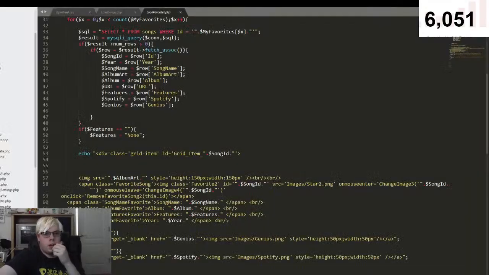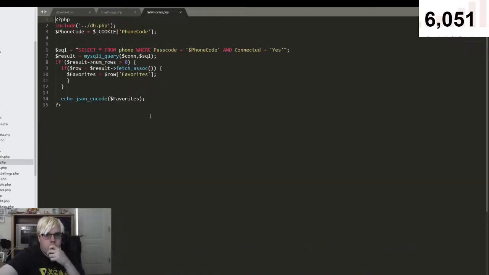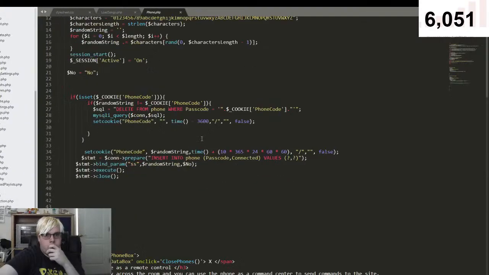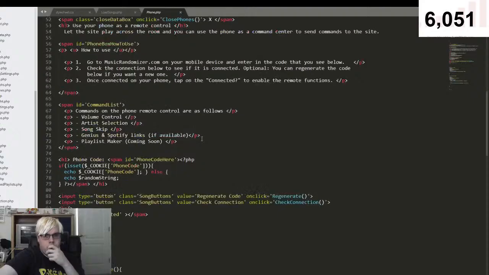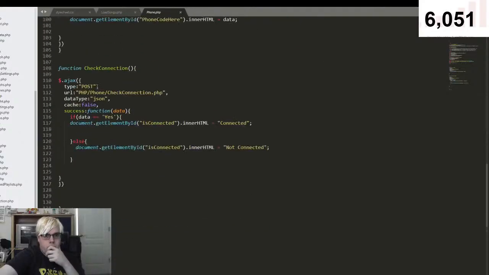So this is the code I'm working on, but I need to understand what it's doing for the phone part of it, because the phone code here, check connection is connected.